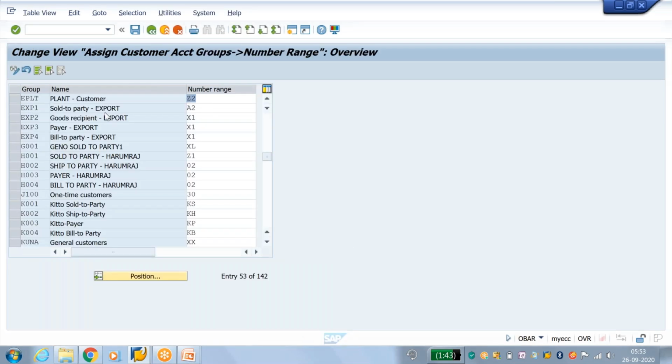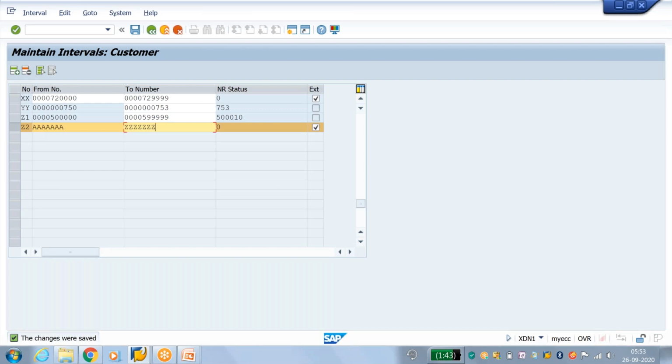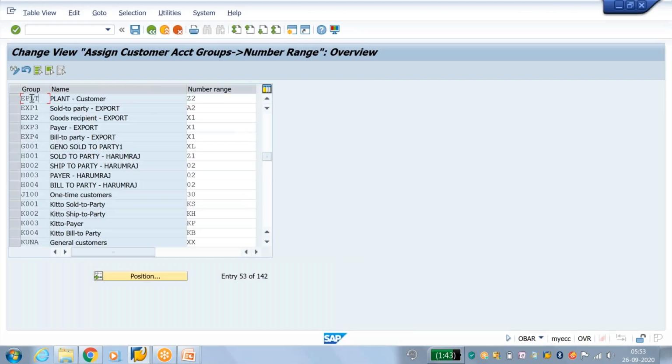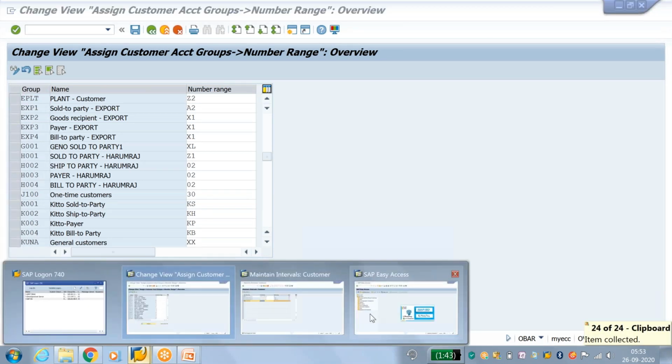Now you create a customer with this account group ELPT, where we have maintained Z2, and to Z2 we have assigned the interval as decimal A to Z. So now use this account group and try to create a customer master.